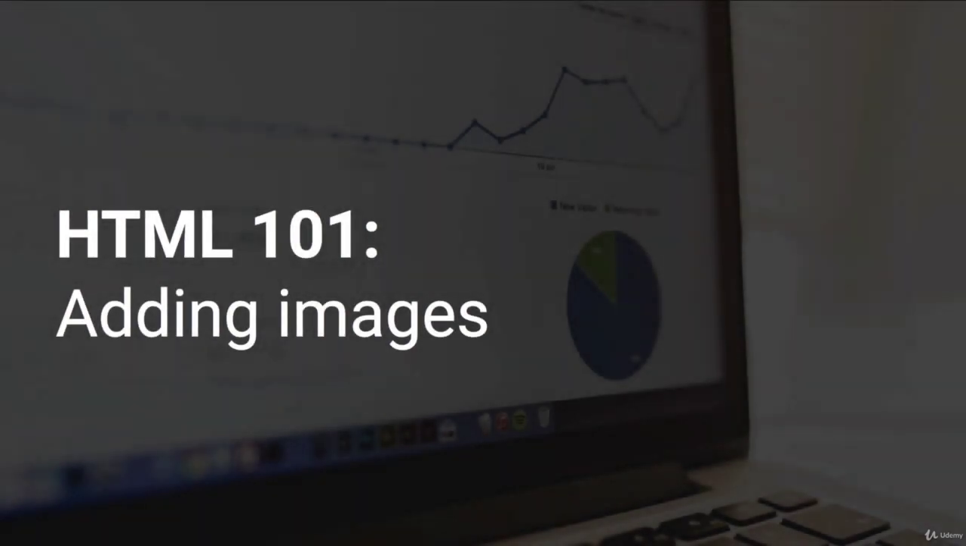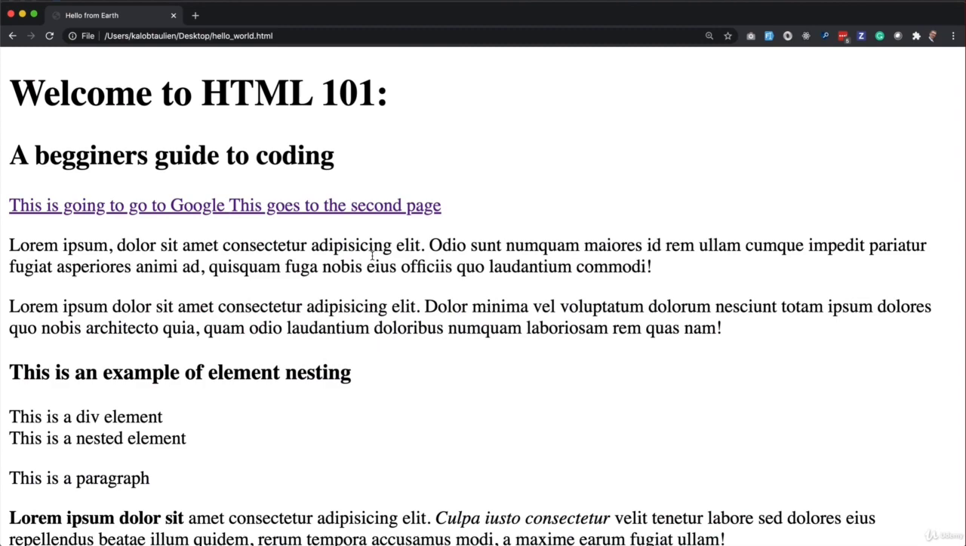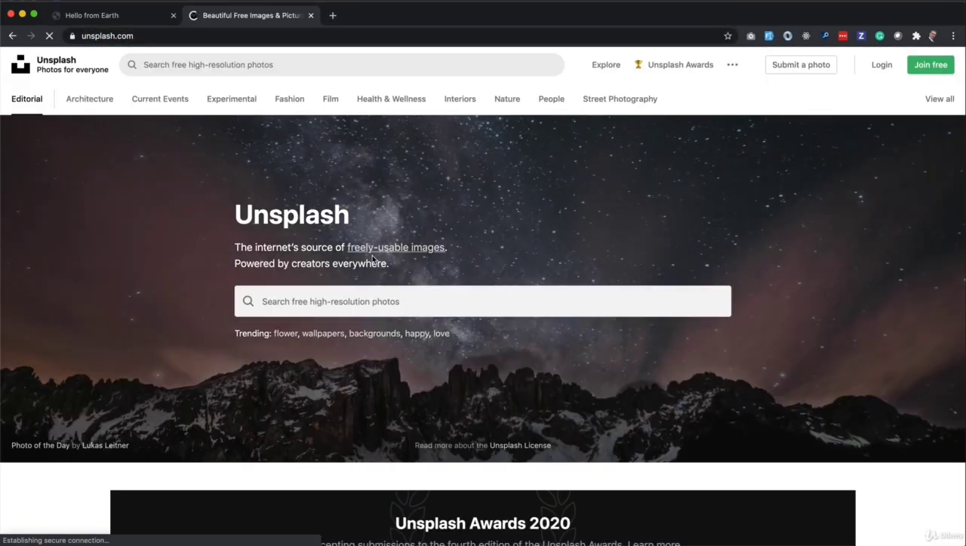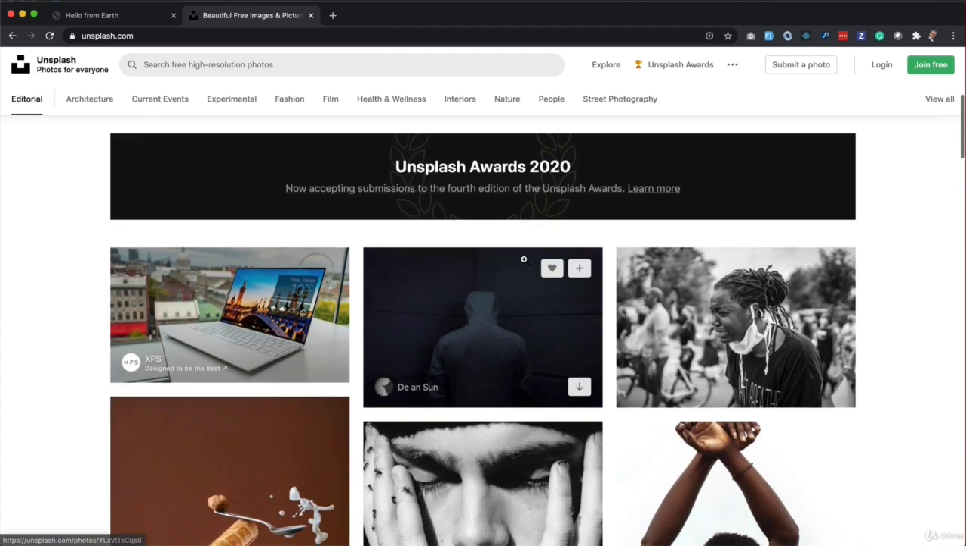All right, let's look at adding an image to our page. So for an image, we actually need an image file. And I like to go to this place called unsplash.com. And we can just use free royalty-free images. And I just want any image. It doesn't really matter what the image is, although this one is pretty perfect. It has a laptop. That's pretty much what I want.